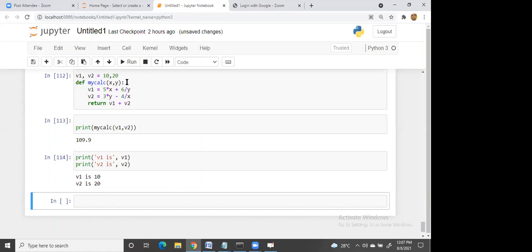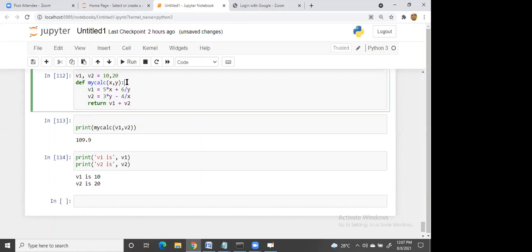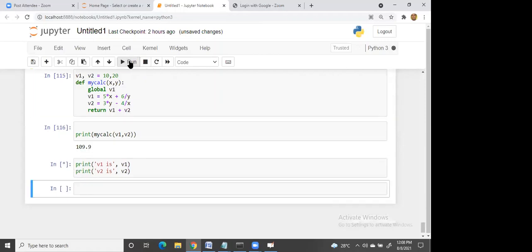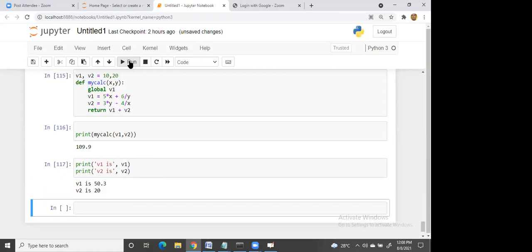Now, there is a special keyword called global. Now see, V1 changes, but V2 continues to remain same. So when you put global inside a function, then Python will not create a local variable. All right, it will continue to work with the global V1. Otherwise, Python will always create its own variable in the current scope.